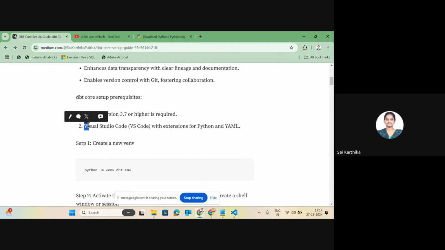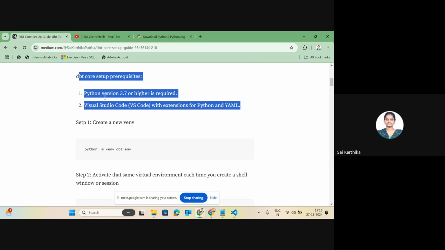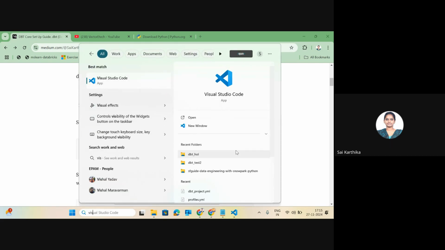And we should definitely use Visual Studio Code because it has a few extensions which are very useful for us. We can use the command prompt also to do the DBT tasks, but it is good to have Visual Studio because it has so many extensions. So first we have to check whether it has the Python and YAML extensions or not. These are the basic prerequisites if you want to start with DBT Core on your local machine. Once we have the Python version and Visual Studio Code, I'll open my Visual Studio.